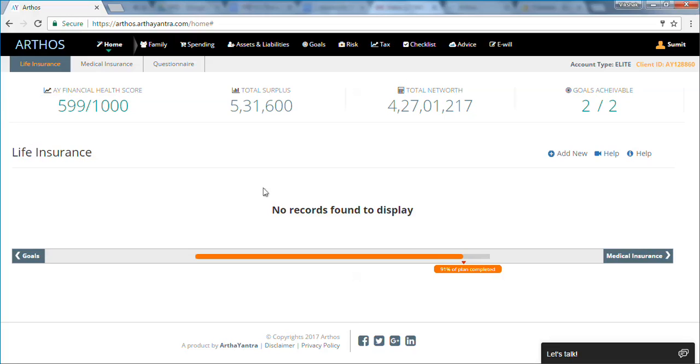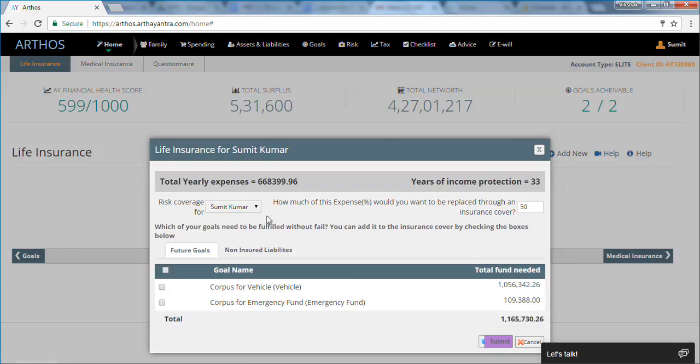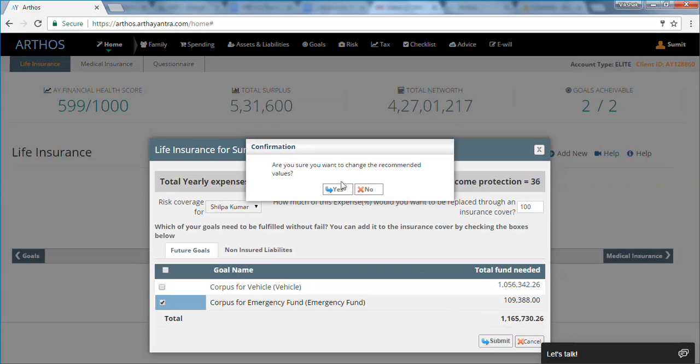This section helps you identify the need for insurance. It shows you a list of your goals and non-insured liabilities. This also represents the goals that need to be achieved even if the income of the individual is not available. Click on add new to add the details. From the drop down, select the risk coverage you are opting for and then the goals which need to be fulfilled without fail. Check the box of the goal, and the percentage which you want to cover using the insurance needs to be mentioned. Then click on submit to save this data.